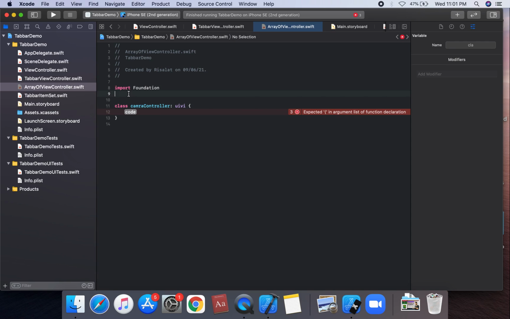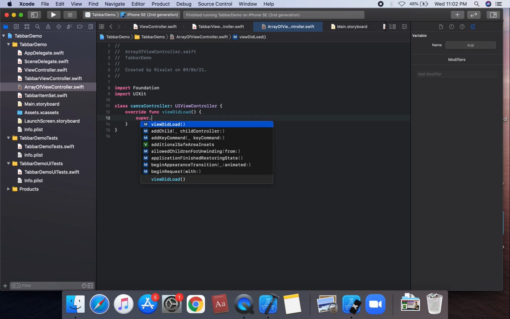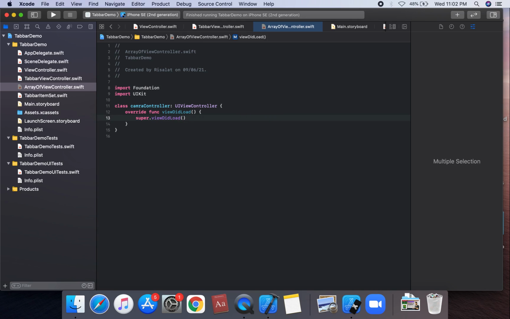We're gonna import this UI kit. Import is equal to UI kit and UI view controller. Subclass UI view controller. We're gonna create, suppose, a label. We're gonna create a label and view did load. Calling this super dot view did load, and we're gonna create the name label and UI label. We're gonna create the label.